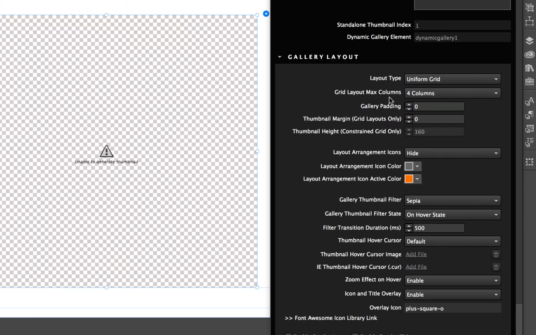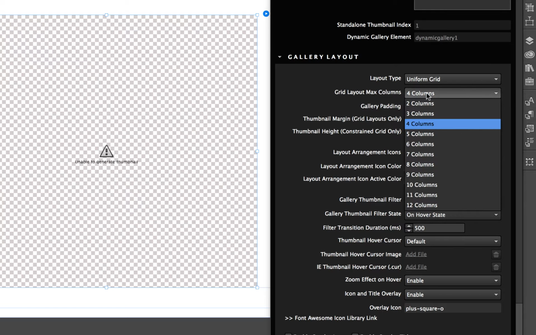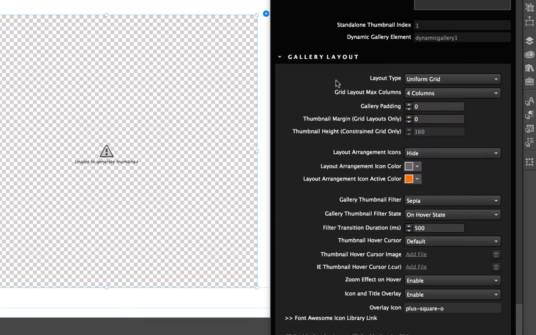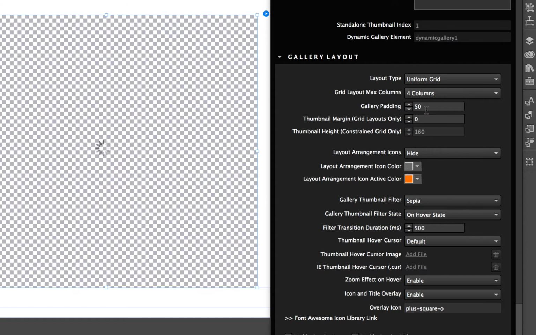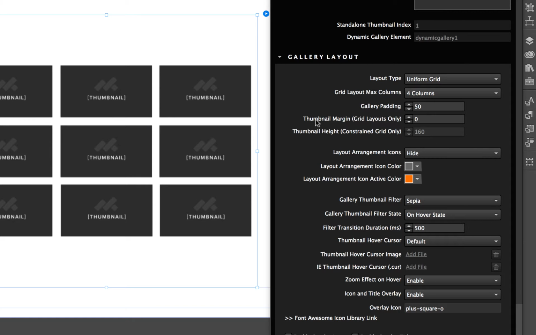Next up, we have options for columns. So how many columns do we want max? We could go anywhere from 2 to 12 columns. I'm going to leave this at 4 for now. Next, we have the padding. So this is where if you've got it set to the left and right edges, you probably want to apply some padding so that we've got some space around it. So let's add maybe 50 pixels of padding here. Next up, we've got thumbnail margin. This just controls some of the margins on the thumbnails themselves. So I'm going to leave that set at 0.